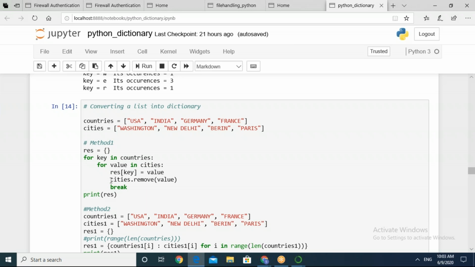After running this program, many of the students got an output in which only a single entry, Washington, was placed with respect to every key. Every key means USA, India, Germany, France. These are the keys in the dictionary, and corresponding to every entry, they were getting Washington.